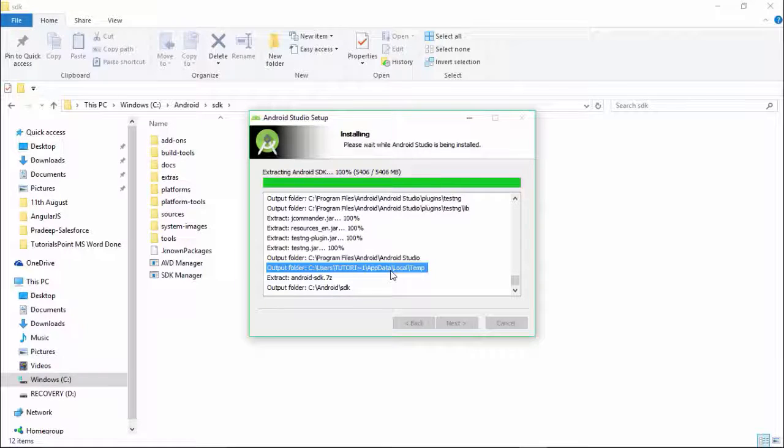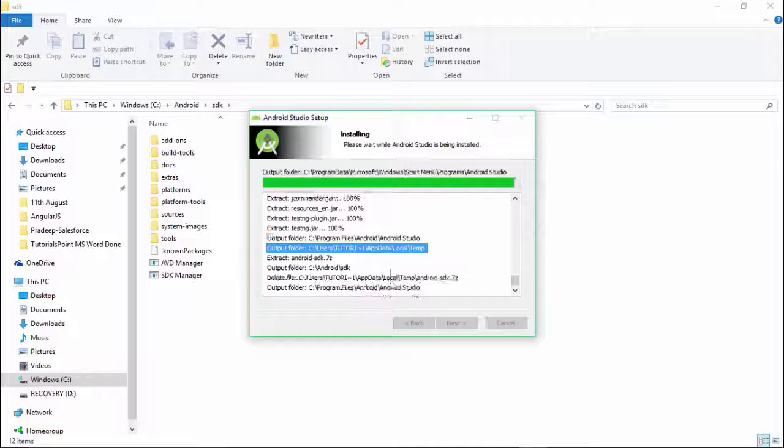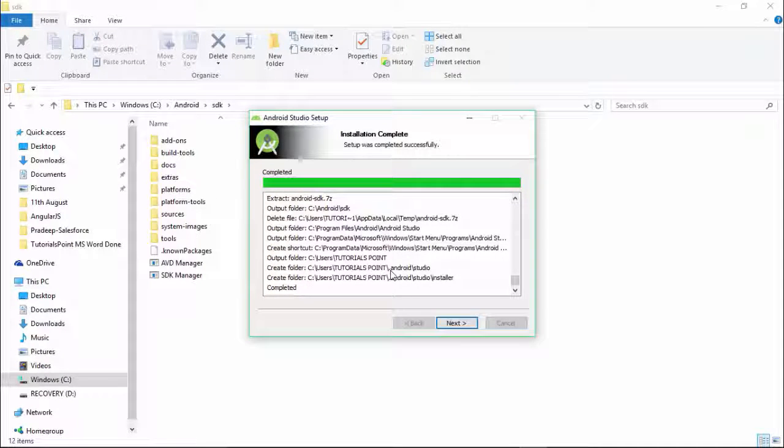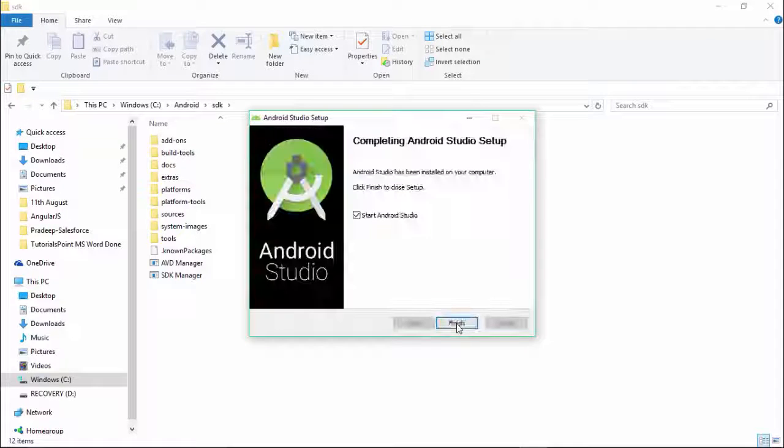So the extraction of the SDK has been successfully completed. The installation is complete. We click on next. It's asking about completing Android setup. Android Studio has been successfully installed onto your computer. Click finish to close the setup. Also, this is a checkbox. If you wish to start your Android Studio now, you can click this. Otherwise, you can just click on finish by unchecking this.